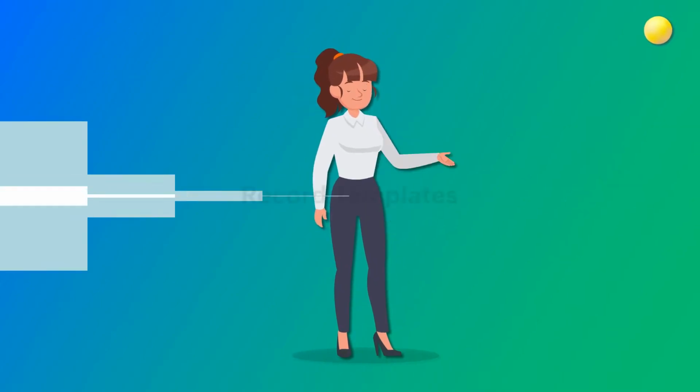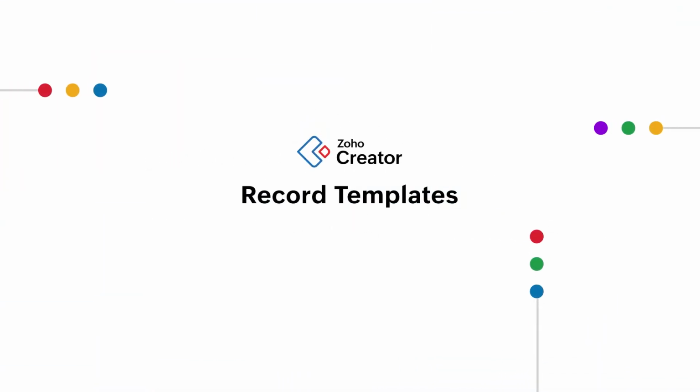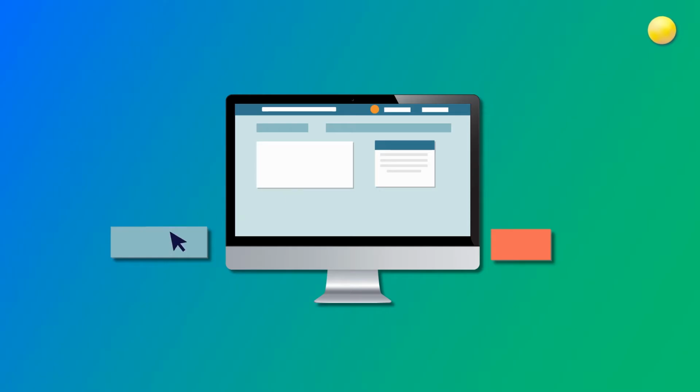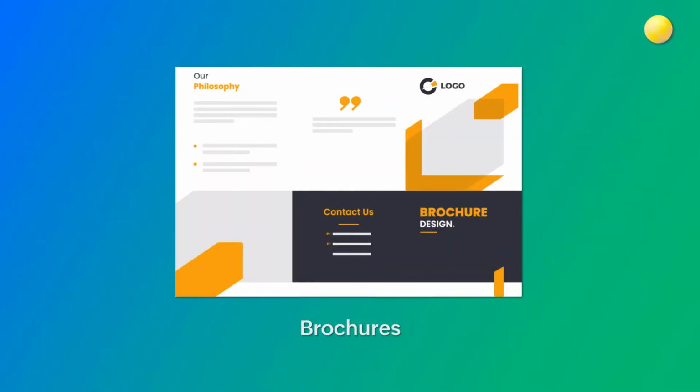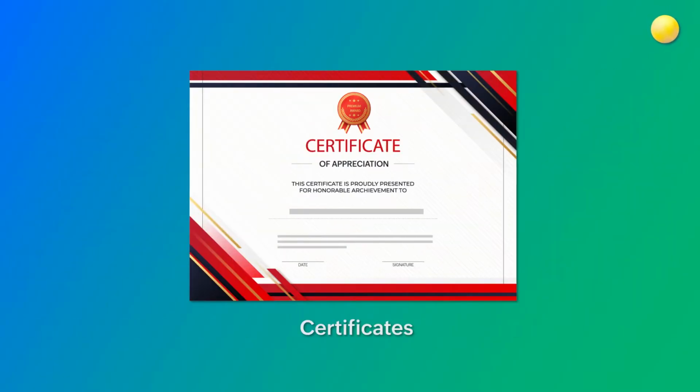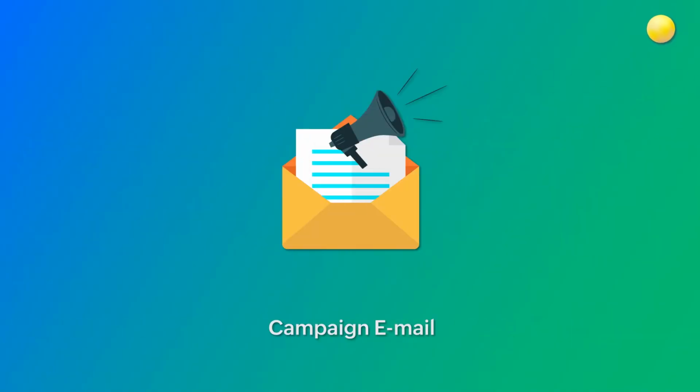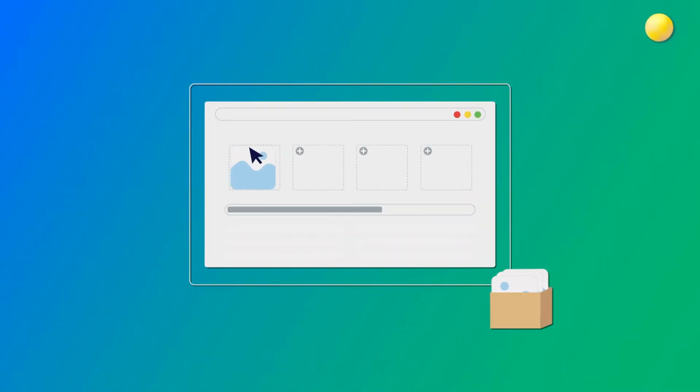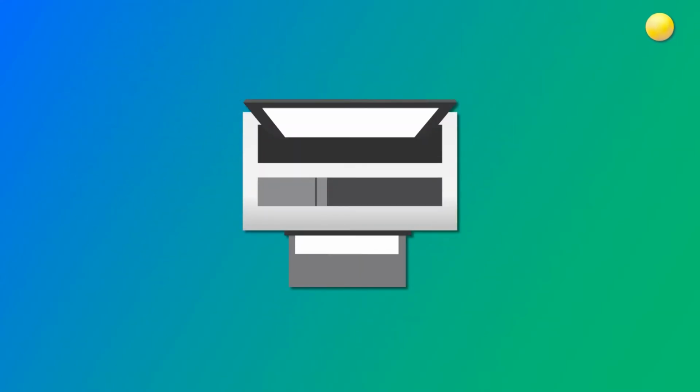Hello everyone! Are you aware that Zoho Creator allows you to create a customized template of records in your application? Be it brochures, invoices, certificates, visiting cards or campaign emails, you can customize the display format of your record with the help of record templates. Additionally, you can print or export records in these customized layouts or use them as email attachments in your Zoho Creator application.